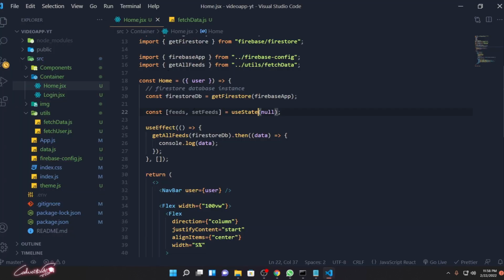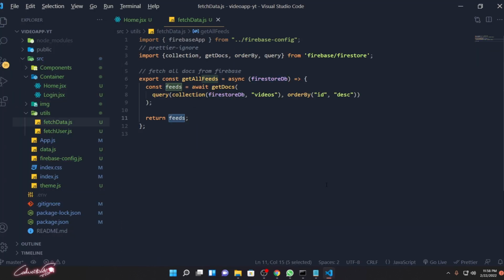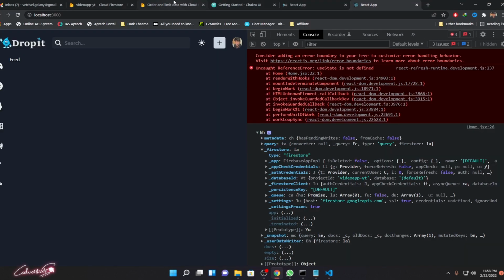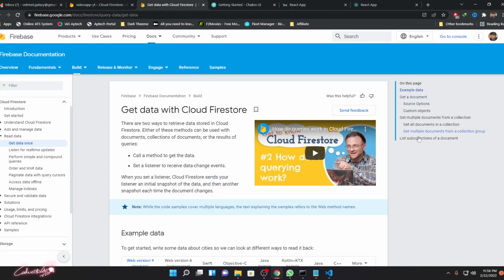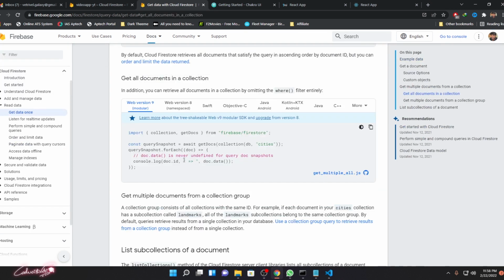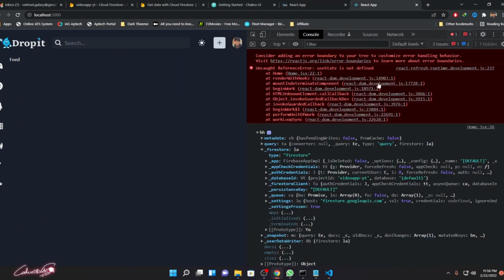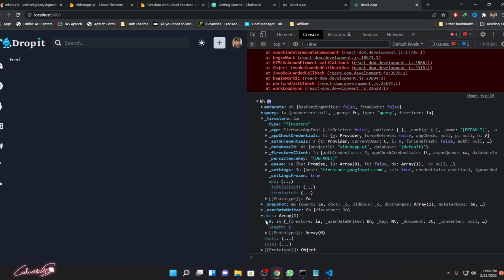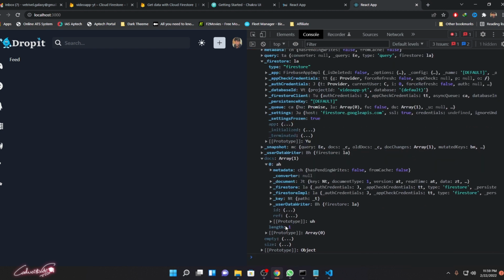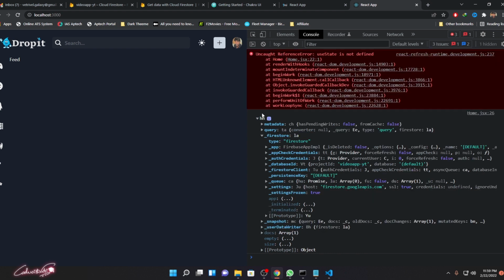Where we need to handle it? Over here. It's returning the complete promise. So that's returning a bunch of values which we don't understand exactly. If you go here and see how they are fetching the details, let's go back to the get data once. And let's go back to the get all documents in collections. Look at that. They are returning only the document data. Let's go here where we have the data, documents. Inside the documents we have the array. Inside the array we have the details. That's what we need. So we need to fetch that one only.